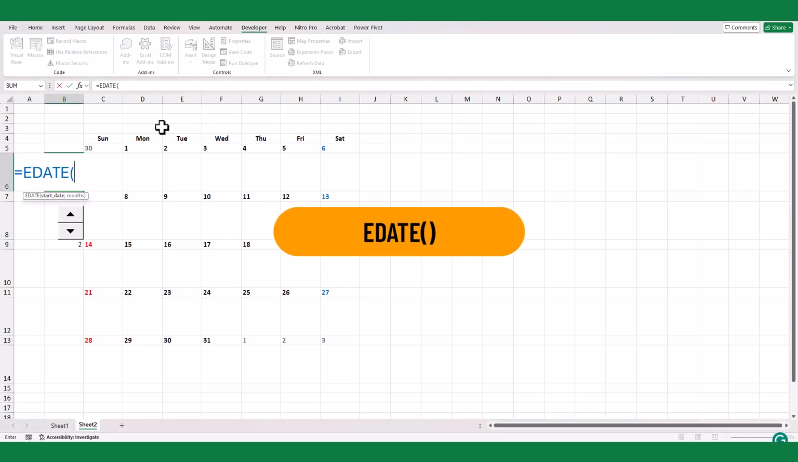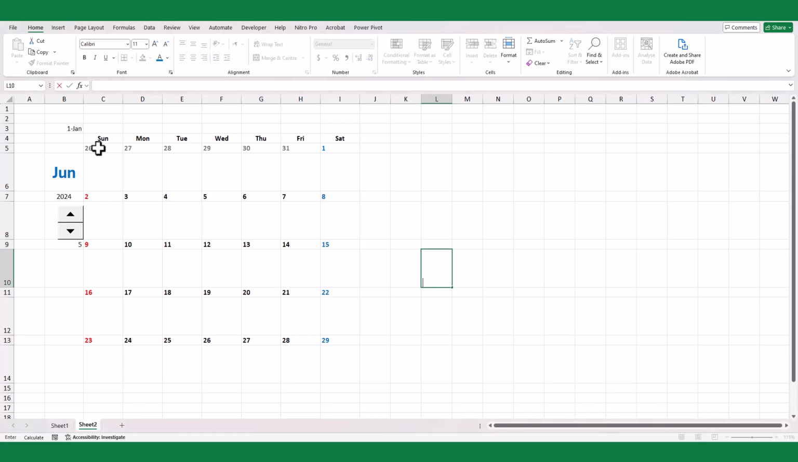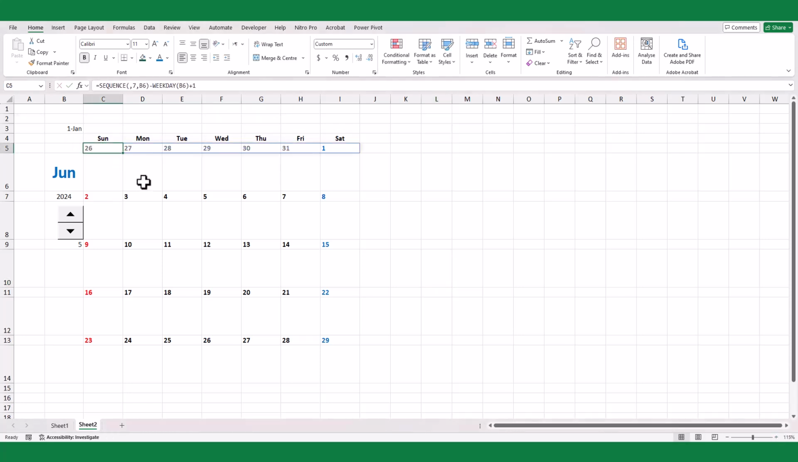Then, we'll use the EDATE function to dynamically calculate the end date of the month based on the value in cell A10 and the start date in cell A3. Alright, let's go ahead and set the start date for our calendar view to January 1st in cell A3. Let's take the formatting of this calendar view one step further by applying some colors to make it really pop.